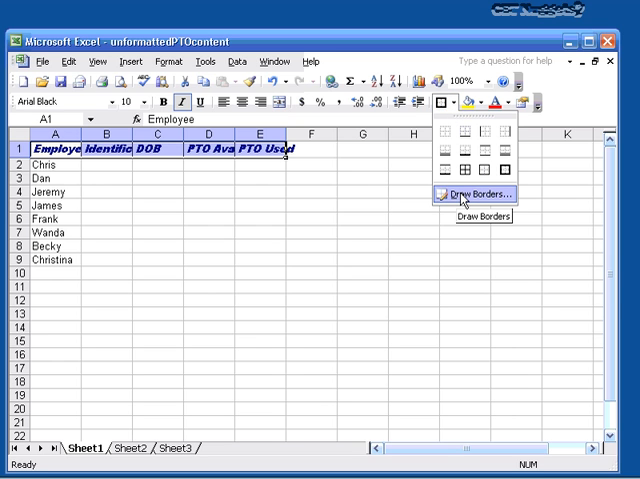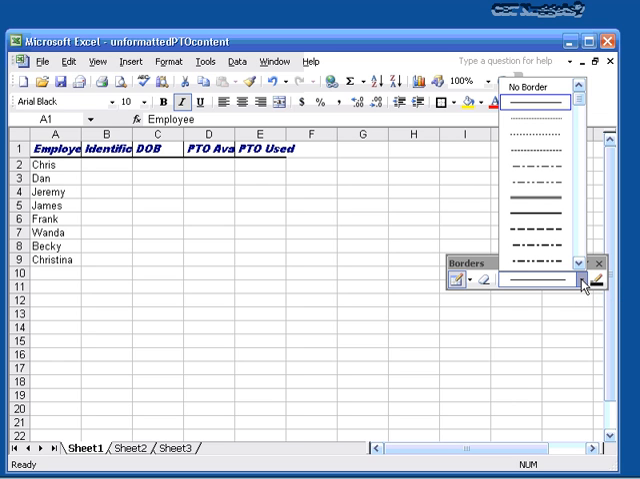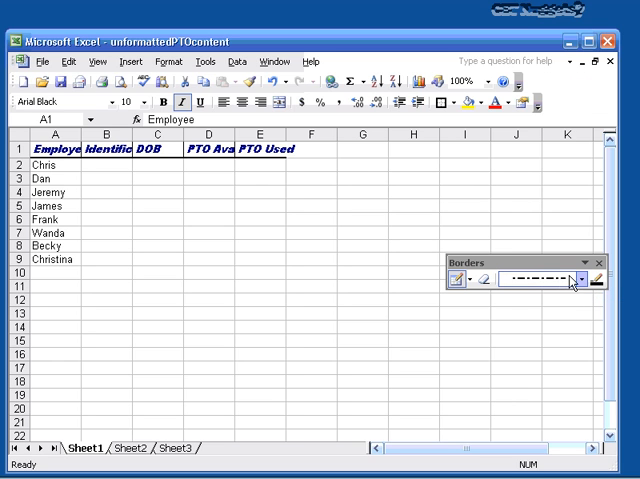If I click on the draw borders, I can say, hey, what type of border do I want to use? Do I want to draw it? Do I want to erase it? What's the line style? What's the line color? Let's say I want to add a dash dot. I want the line color to be, we'll say, red.